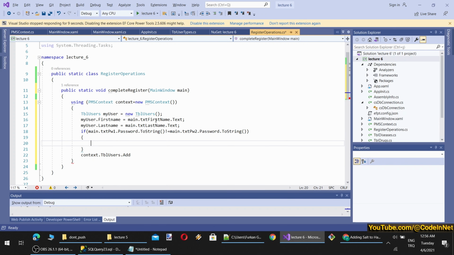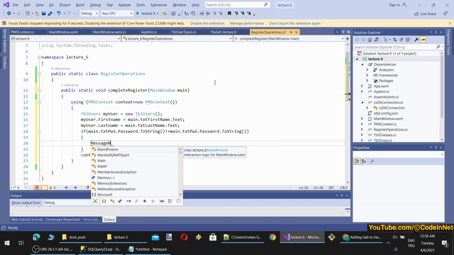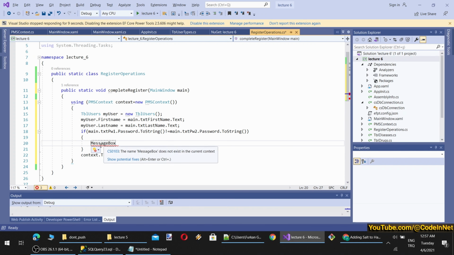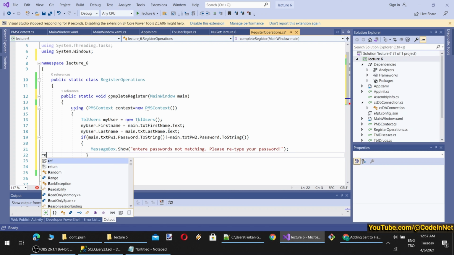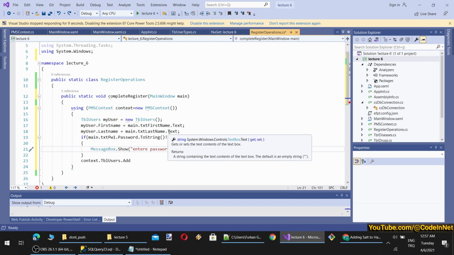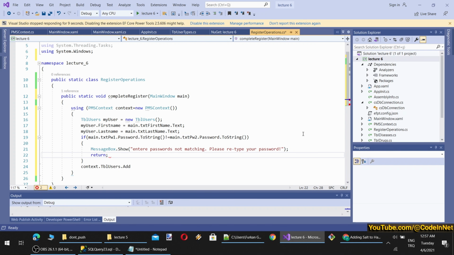Okay, so then I have to display a message box show. You see I am not able to access message box inside here, but with reference, I wonder if we can. Yeah, I think we can. Show, okay. Entered passwords not matching. Please type your password. Okay. Then we will simply return from the method, not continue.